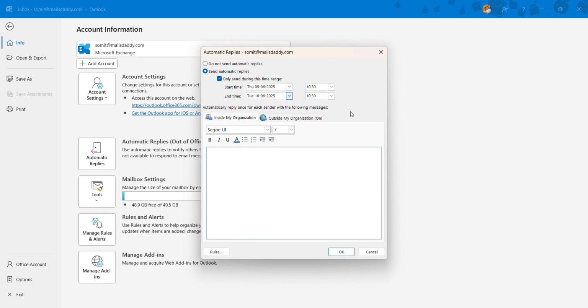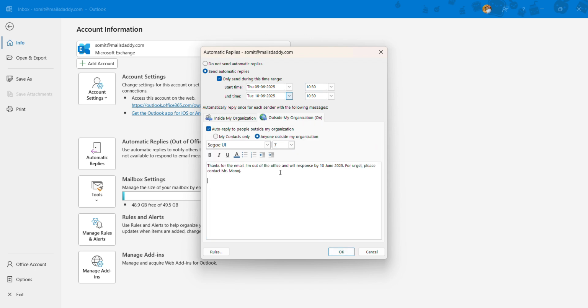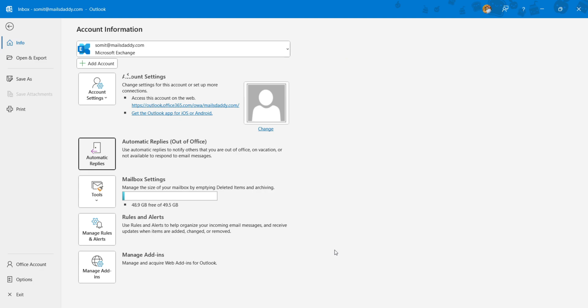Next, inside My Organization and outside My Organization. Set both tabs if you want a message to go to coworkers and external contacts. Type your message. Keep it short and clear. You can also mention someone to contact in your absence. Click OK. Let's set it up in Outlook on web.